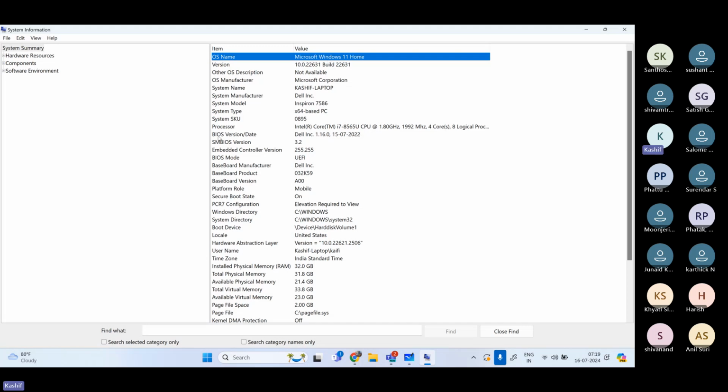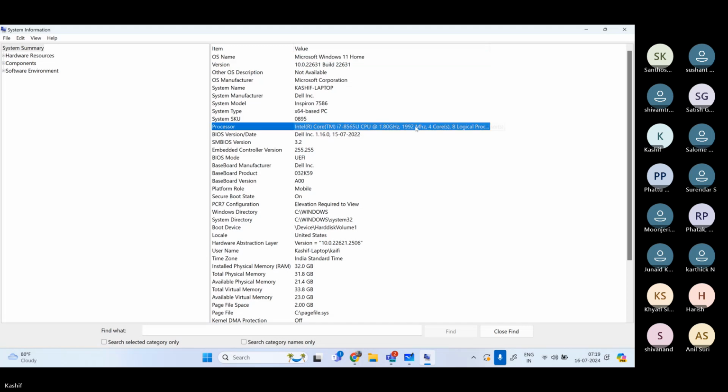Second thing you have to check is the processor. So basically, how many logical processors you have. For me, I have 8 core processor, 8 logical processor. So similarly, you have to check whether you have at least 4 logical processors minimum. Okay, that's the minimum requirement.